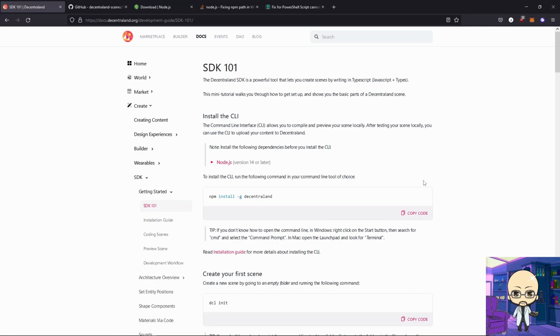Okay, so first what we're going to want to do is look at our Decentraland SDK, right? And SDK stands for Software Development Kit. It's not a standalone thing, right? You wouldn't say, hey, I'm programming in SDK. All it is, is what language, what kind of libraries, what kind of set of tools you're using to code in.